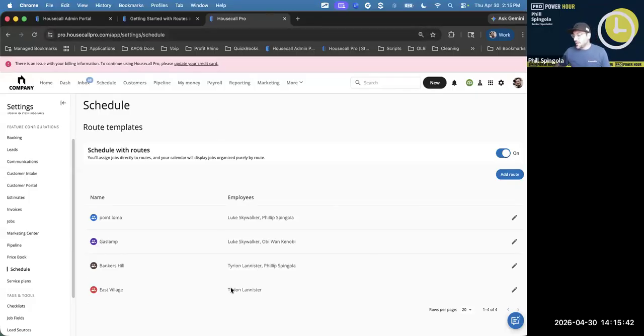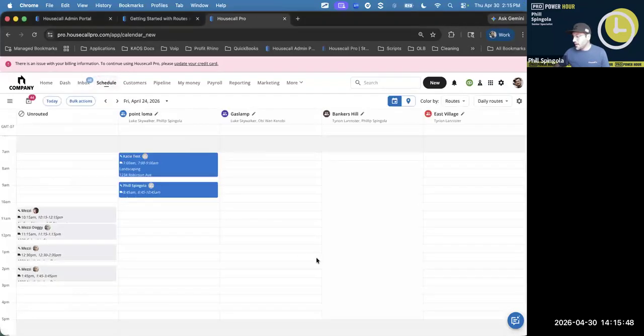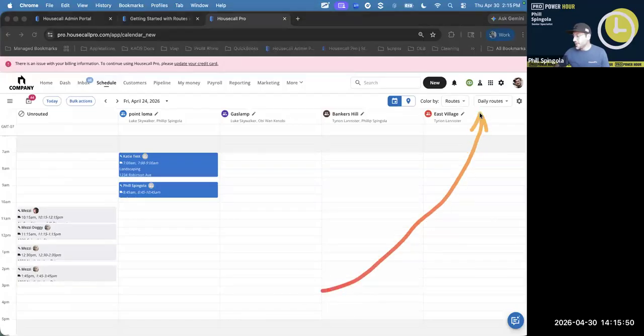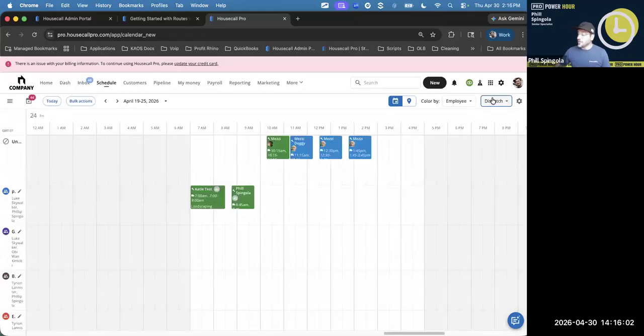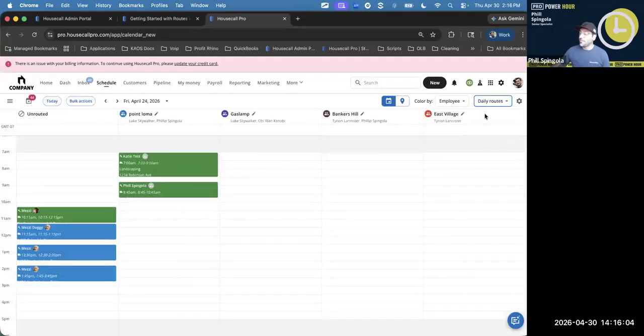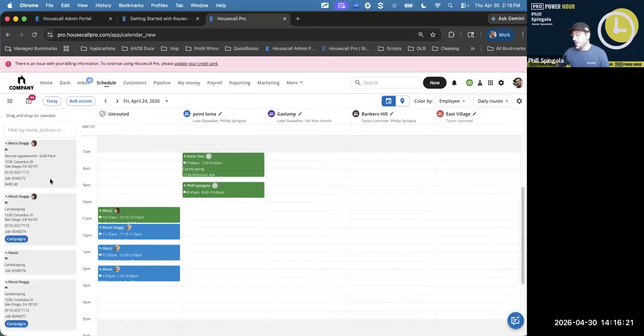So to see this and start using it in action, we'll come on over to our schedule. And right up here, this is where we can change our different views of the schedule, and where we can change our colors. Most of the time that I'm looking at this, oh, because we already have the routes turned on. To get back to the employee view, you do need to go back to the schedule settings and turn off the routes. But what I wanted to show here is that now we have our Point Loma route here. We have our Gaslamp, our Bankers Hill, and our East Village. So as we start assigning jobs, we can understand where they are.